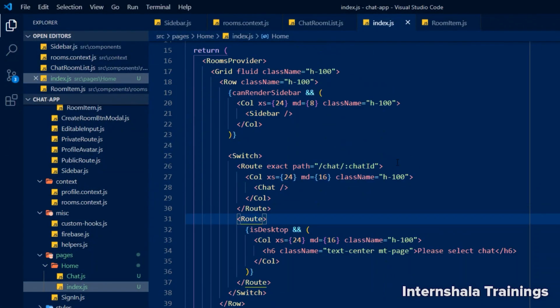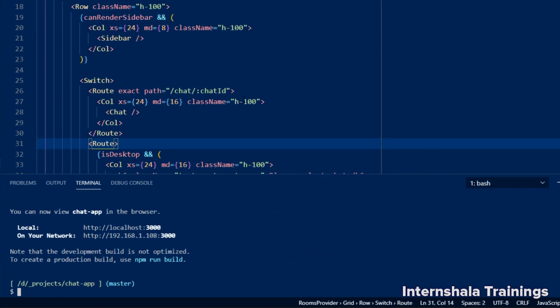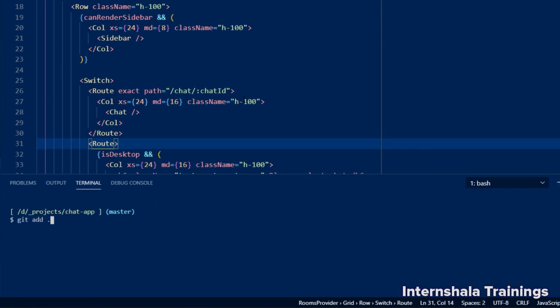I guess this is it for this video. Next time we will continue, but for now, let's just commit our changes. Let's put git add everything, git commit, and let's say created layout for home page and created chat page.